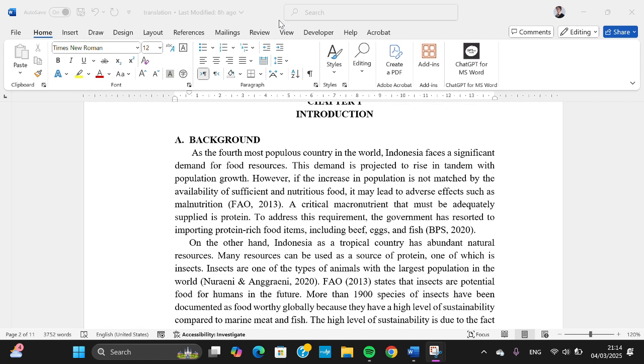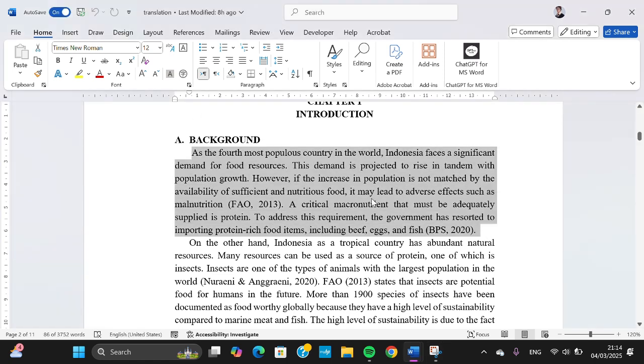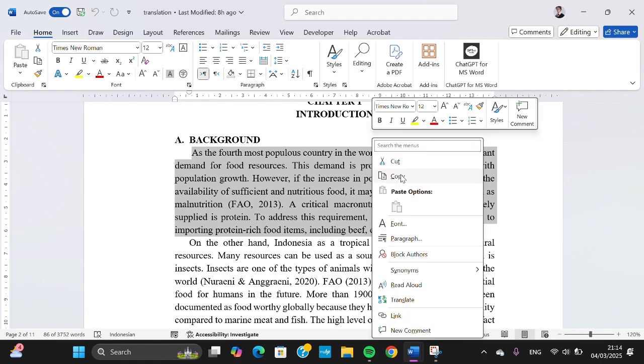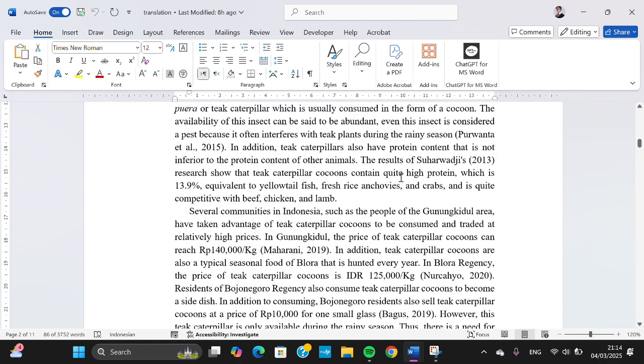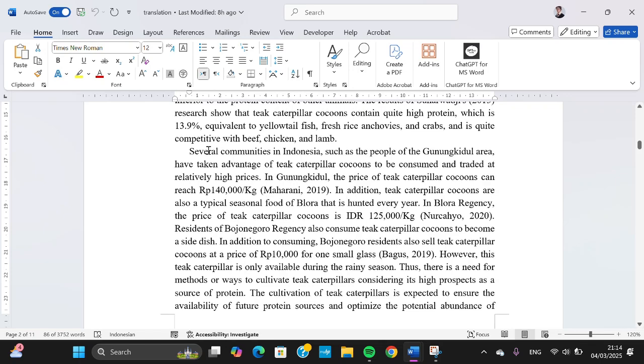I have opened my document on my Microsoft Word, and for example, I'm going to copy some paragraphs from this document to another document. The first one, I'm going to copy this paragraph. I'm going to right click on it and then select copy, or you can click Control and C.